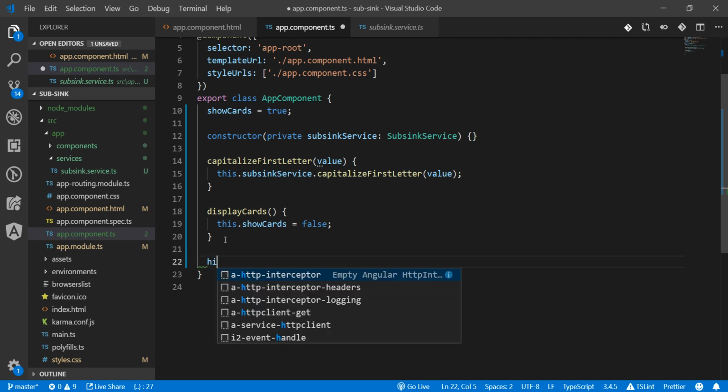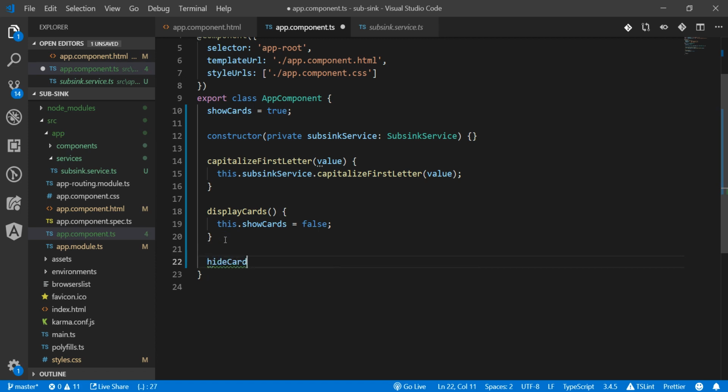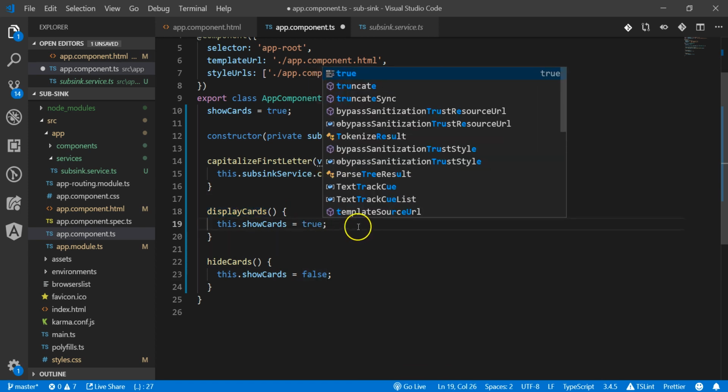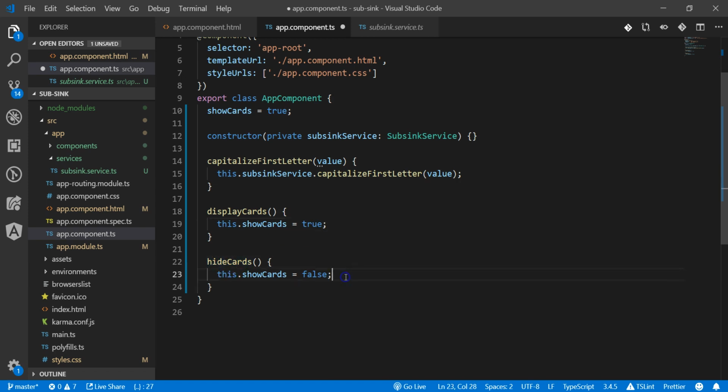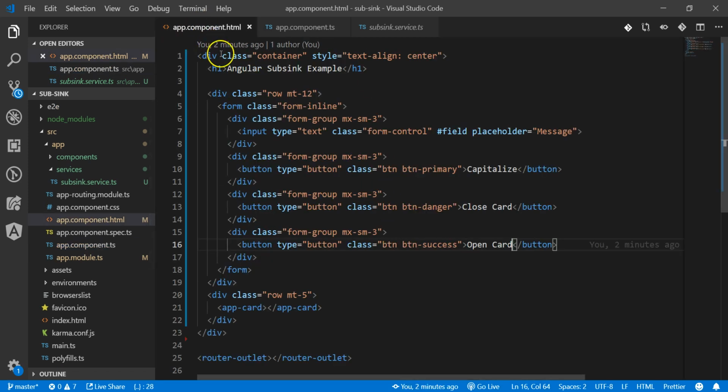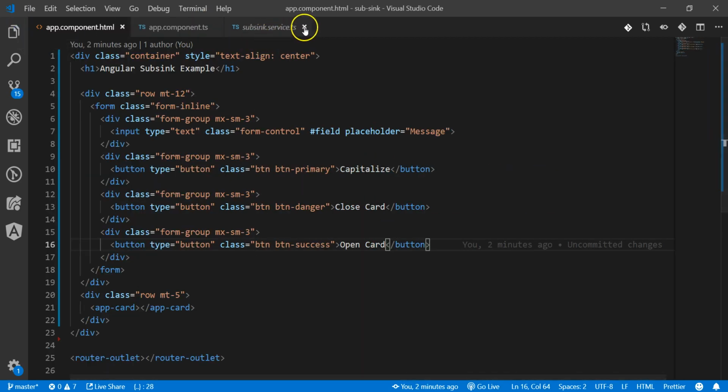Then this is hideCards. Then it's going to be this.showCards equal to false. So when this is called, it's going to show the cards. Let me set this to true. Then when this is called, it's going to hide the cards or destroy the cards. So now I'll save this, go to my app.component.html. Now let me add this method.